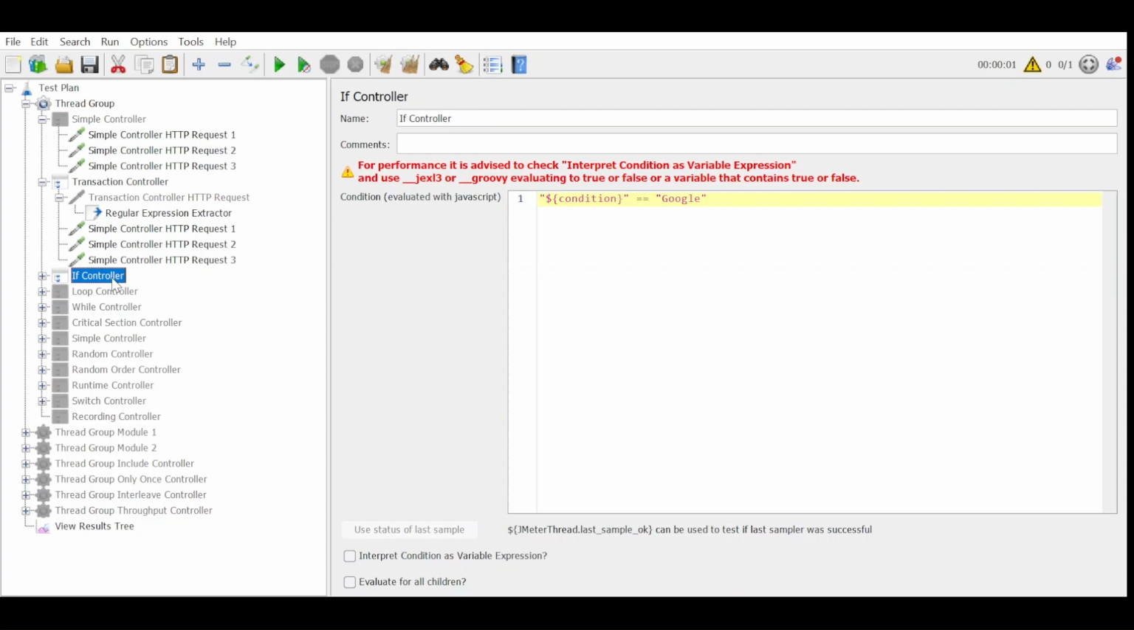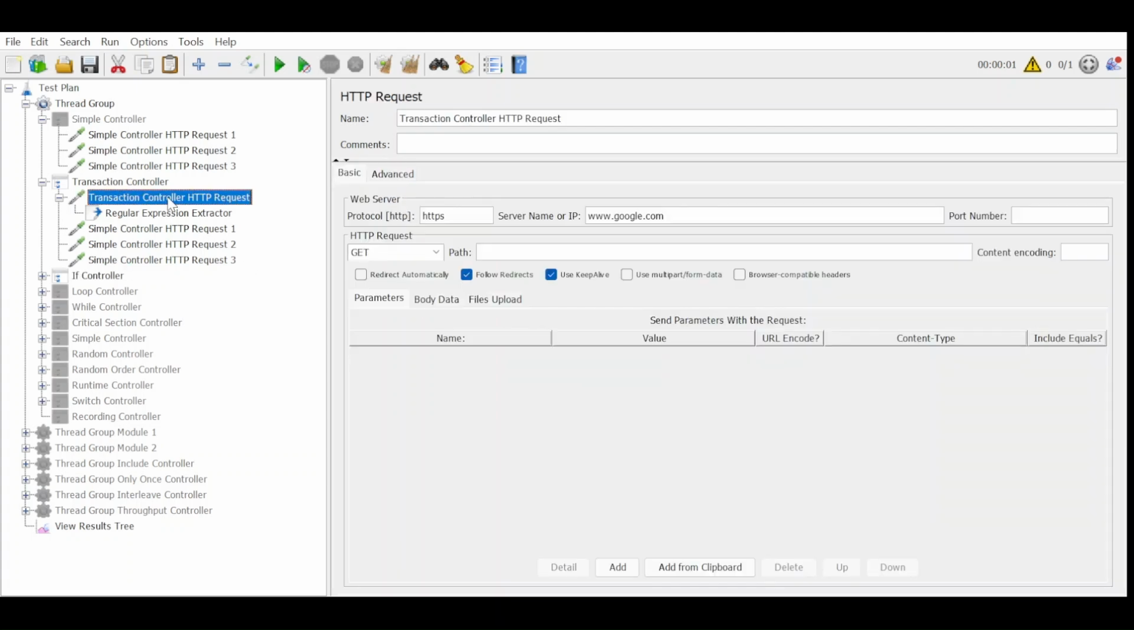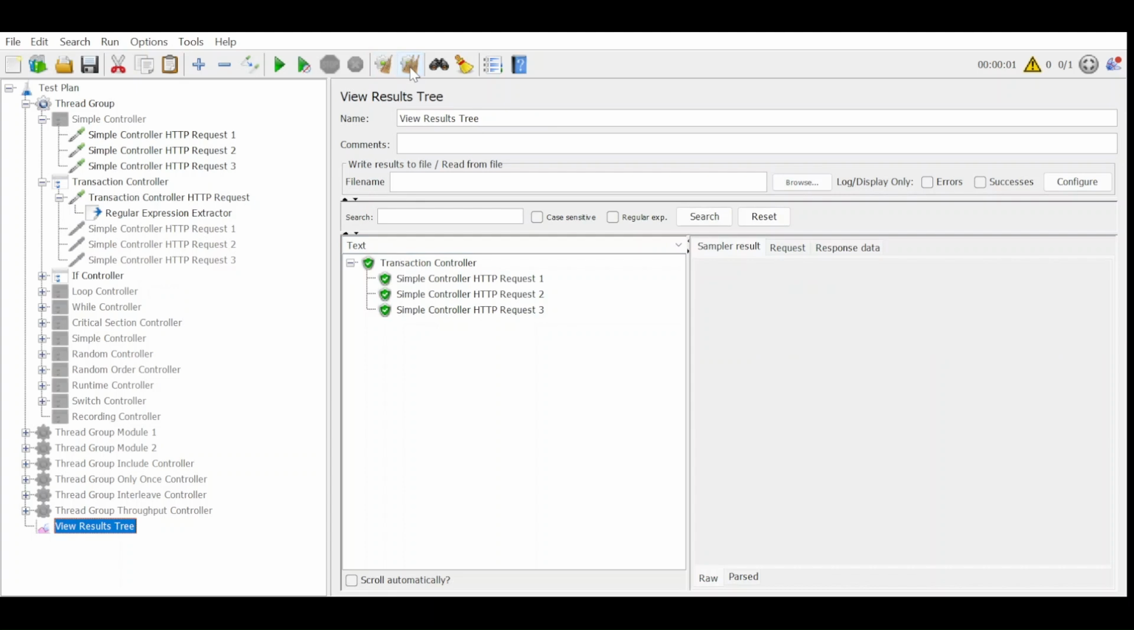The third is the if controller. Like in any programming language, the if controller allows you to execute its underlying samplers only when a certain condition is met. In this case I have written it's Google. Let's change it and click on 1. And I've used a regular expression extractor. We'll be learning this later in the course. Let us see how this functions.